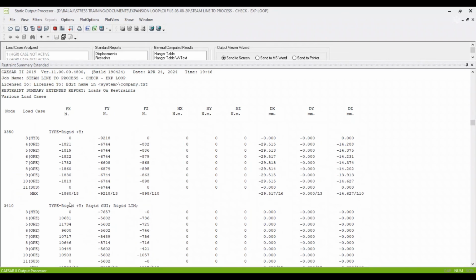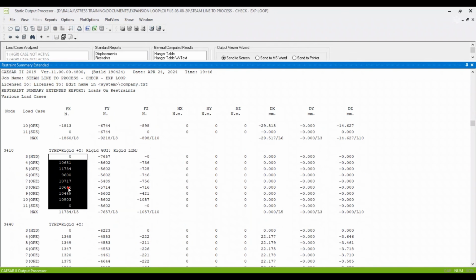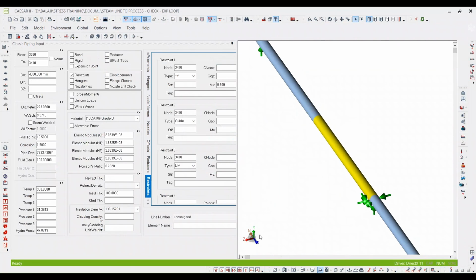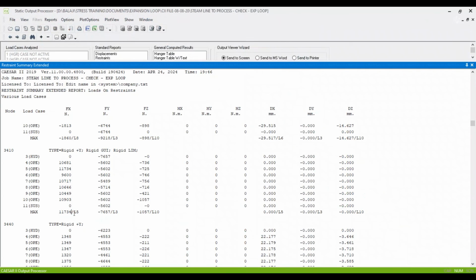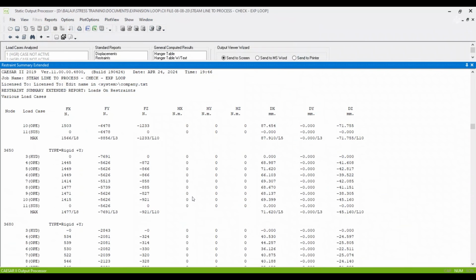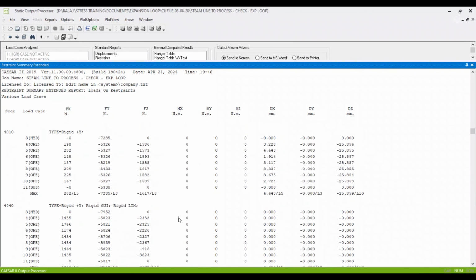You see all other supports are taking load, and at node number 3410, the vertical load is 7000 only, but your horizontal load is 11,000 Newton. Go to 3410. X is a limit stop, you see. So your limit stop load is more. You have to concentrate on the limit stop load for the pipe rack lines as well as lines running on the sleepers. Like this, all loads shall be checked.